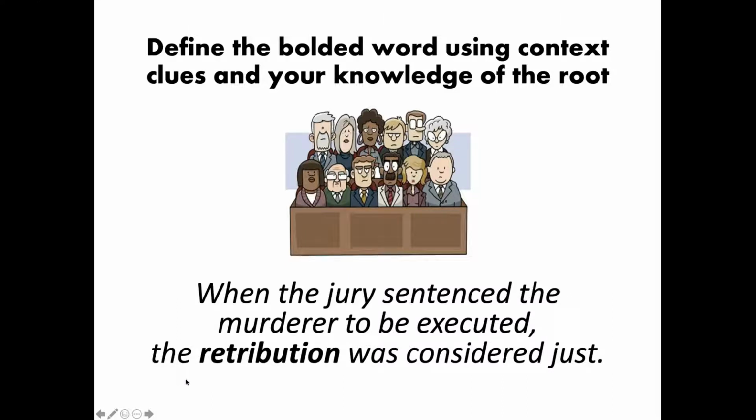All right, last one. When the jury sentenced the murderer to be executed, the retribution was considered just. What do you think that word retribution means?